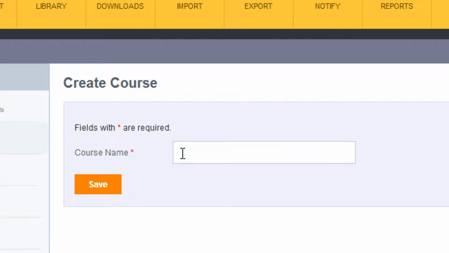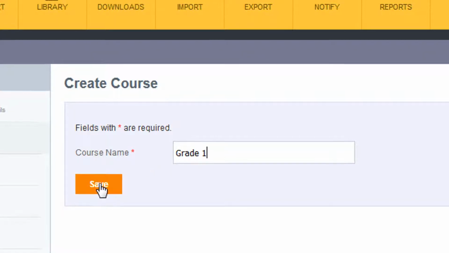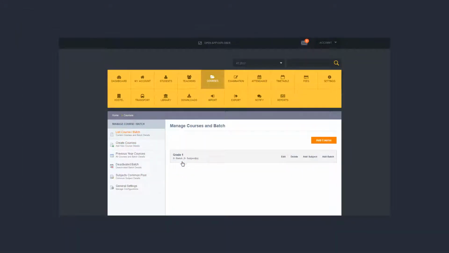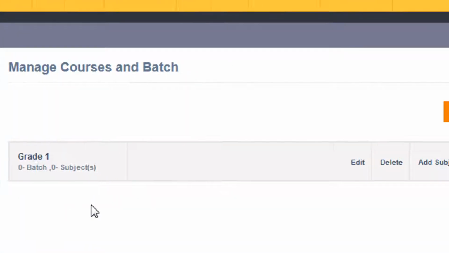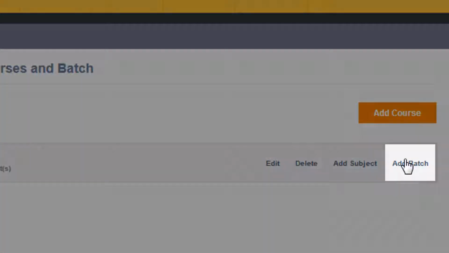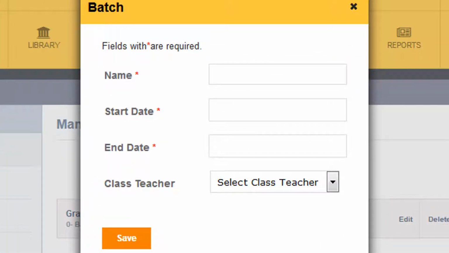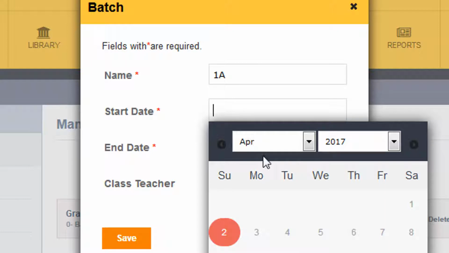So the first thing to do is create a course. I'll call it Grade 1. Once you've created a course, you'll see it listed under the courses module. Notice that there is no batch yet. I'll go ahead and add a batch under the course. Multiple batches can be added under a single course.